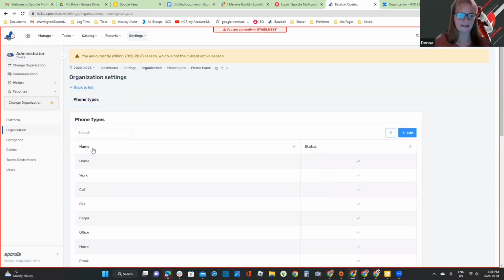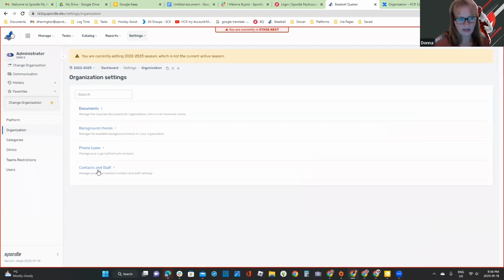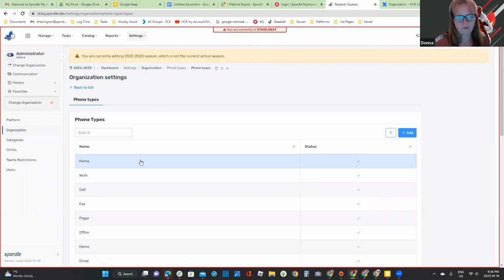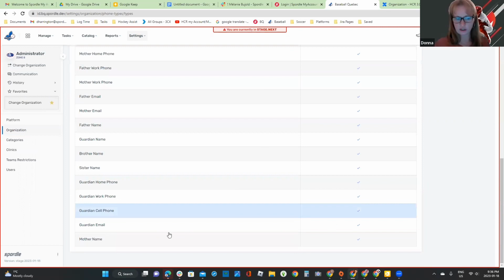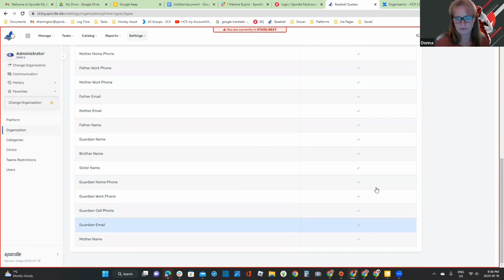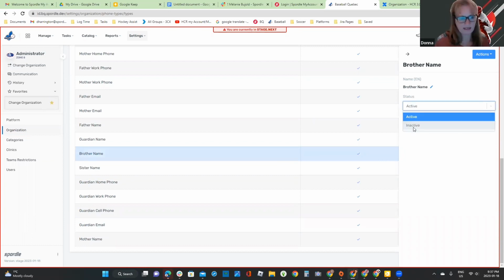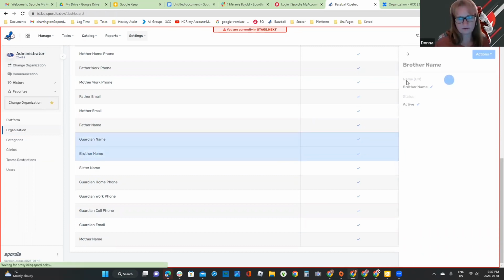You can select which phone numbers, or I think the other option is we have contact list. So when you're asking for information on your profile, when a member is putting their contact information in, you have a list of ones that they're allowed to select from. So maybe I don't want to have brother's name and make it inactive.